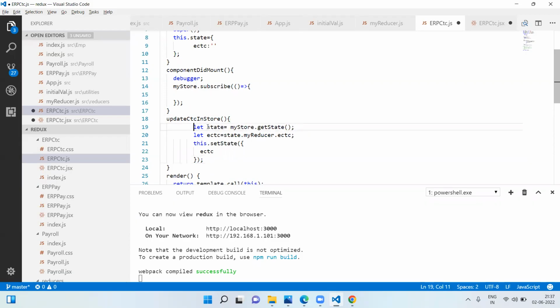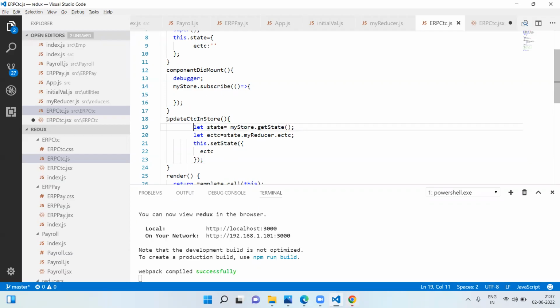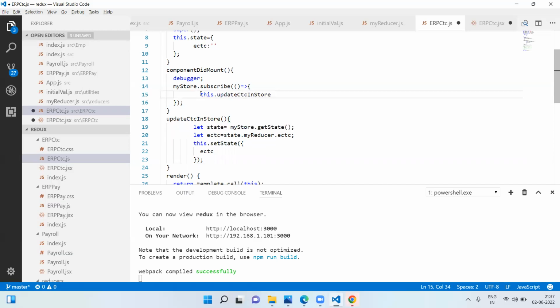We are putting this. Now after doing this, rather than using all this, I will register this inside this. That is how I will call. We have to use this only, right? Then only to use it. Component this update citizen store. You can call this.